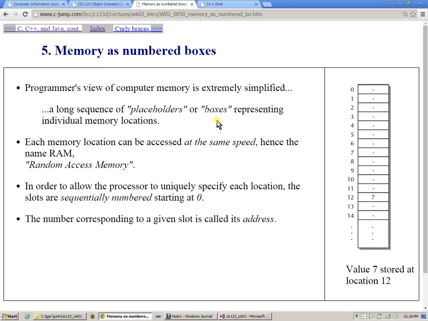So they're all numbered. Each memory location can be accessed at the same speed, so we call it random access memory. If this was a tape recorder, it would take some time to fast forward or backward to find a particular piece of information. Here, any location, whether it's 2 million bytes from the beginning of memory or 20 bytes from the beginning of memory, doesn't matter. It's the same speed. It's completely random and accessible to us.